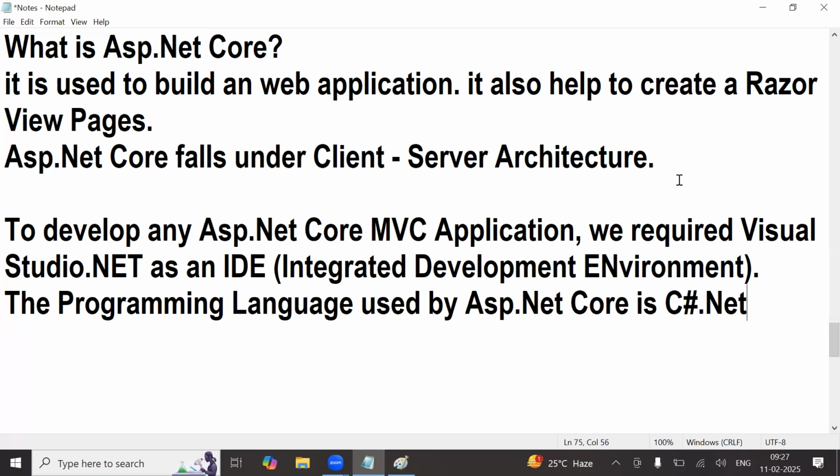Understand my point? Anybody who wants to build an ASP.NET Core application, their prerequisite is C#.NET. If you want to develop an application in Java or Spring or microservices, what is the basic requirement? You need to learn core Java. Am I right? Yes, sir. Similarly, if you want to create a project in ASP.NET, the minimum prerequisite is C#.NET.